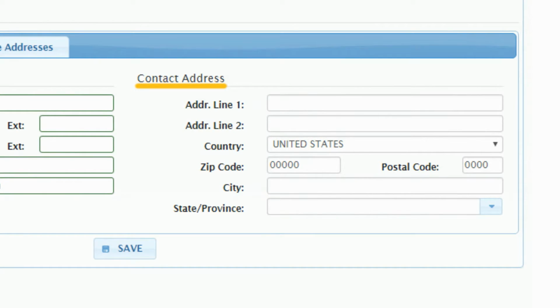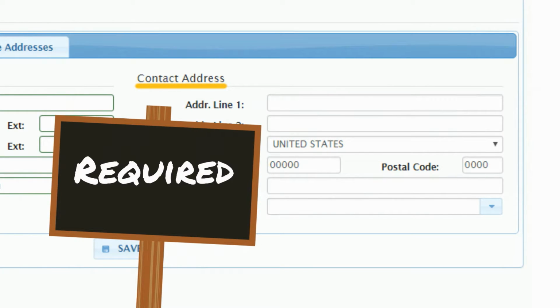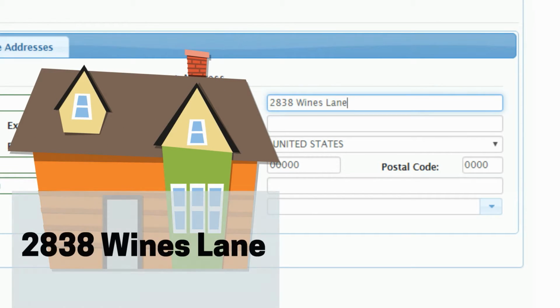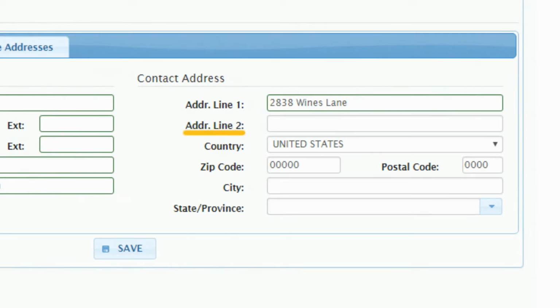Next, fill out your location's contact address, which is required. For the address line 1, I will input 2838 Wines Lane. Fill out address line 2 if your contact address includes an apartment number, floor number, or such. I will leave this blank.